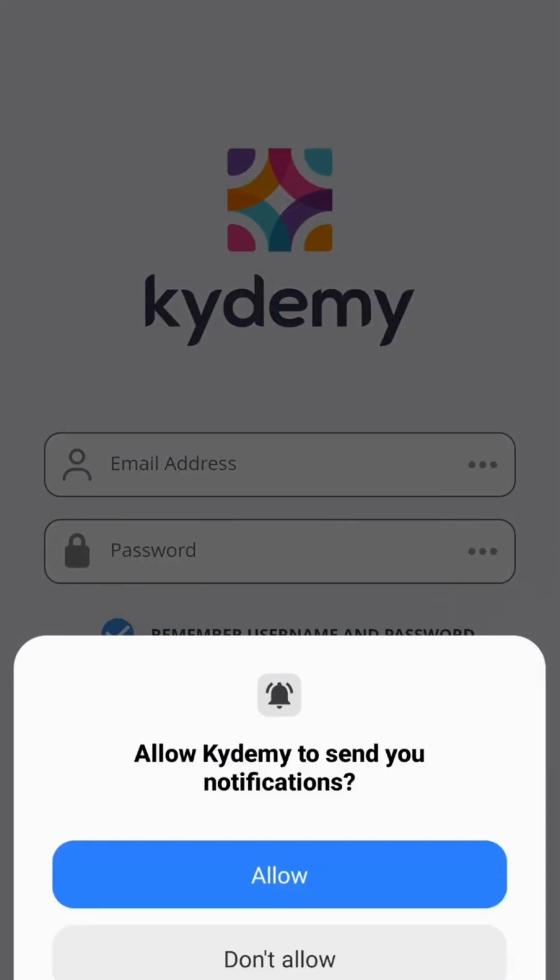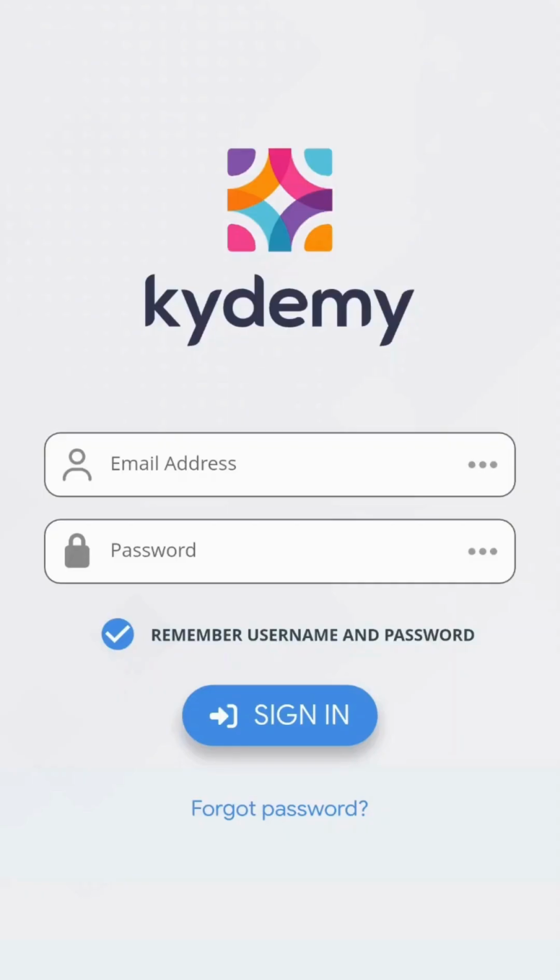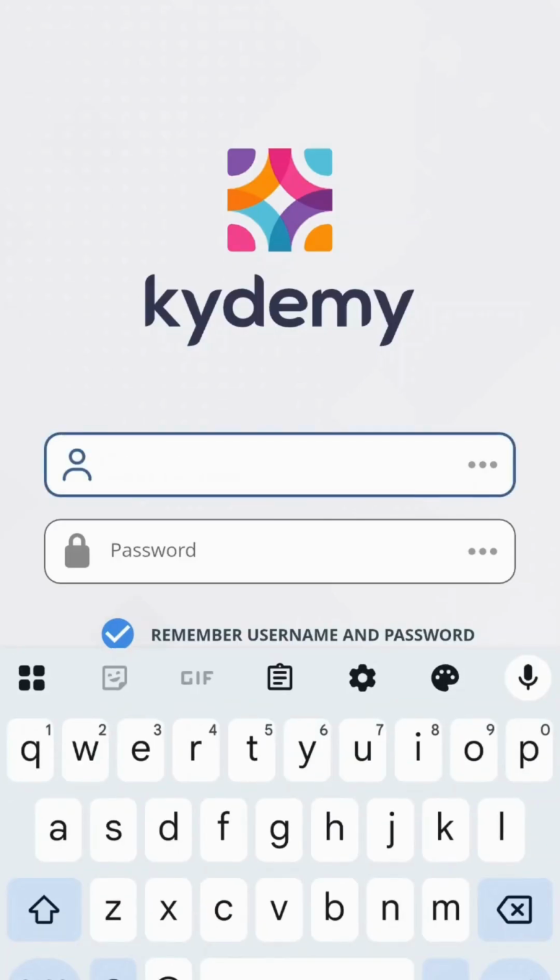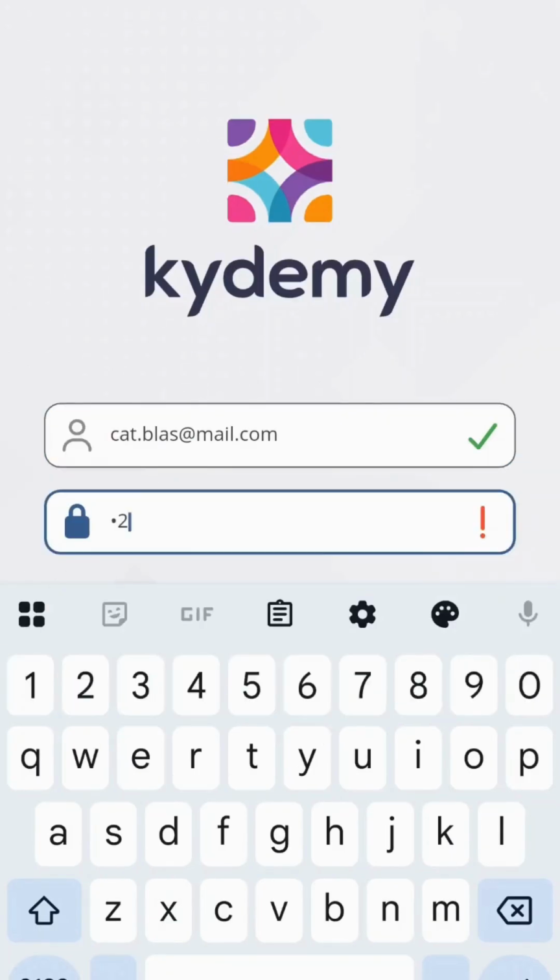Then you have a pop-up at the bottom which will allow Kidemy to send you notifications. In this case we're going to allow. And then all we need to do is input our email address and password. So here we're going to put in this. Okay. And our password.